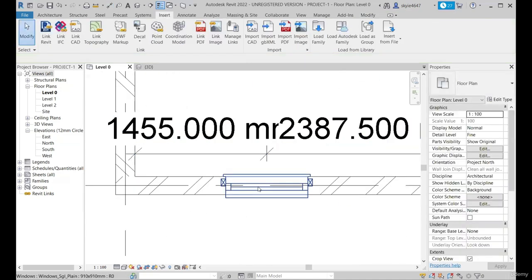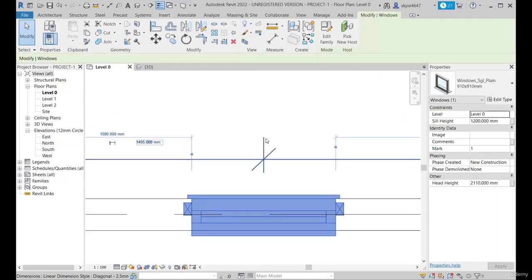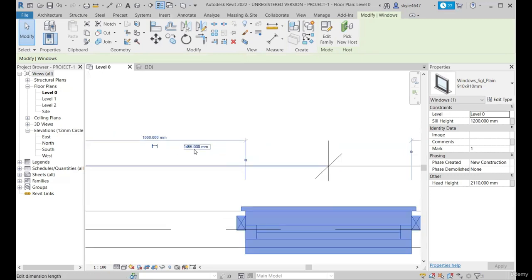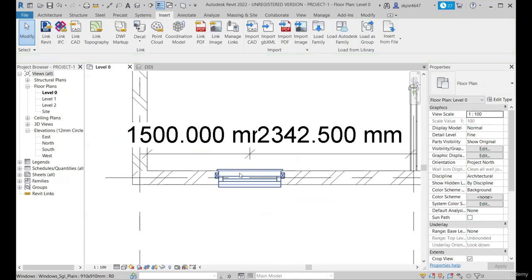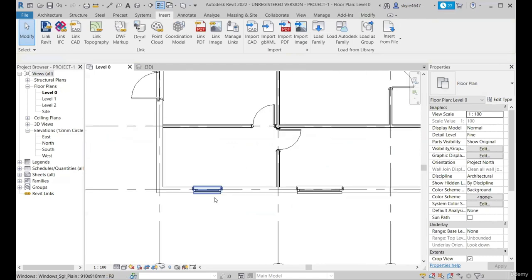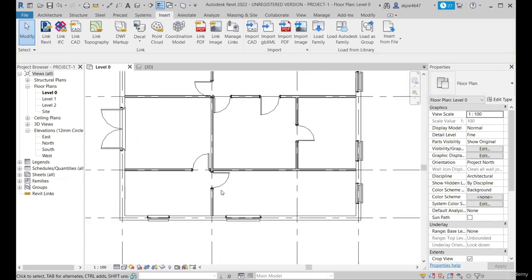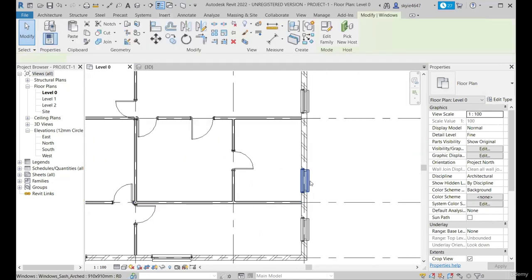Okay. And whenever you select the element that is linked with the dimension, you can readjust the dimension value. So instead of 1455, I'll just make it 1500 mm. Hit OK. So my window from the interior face of this wall is 1500 mm. Likewise, you can make changes to any of the doors and windows as per your requirement.